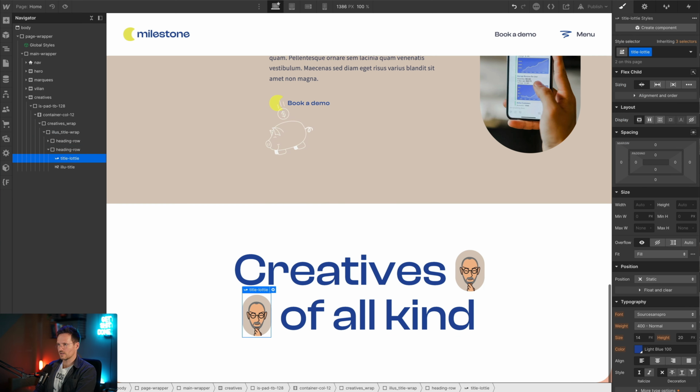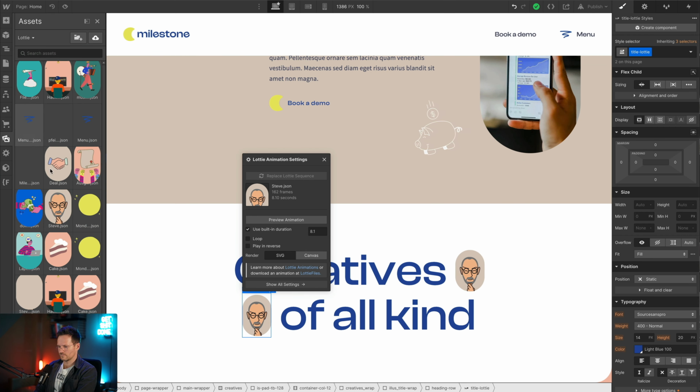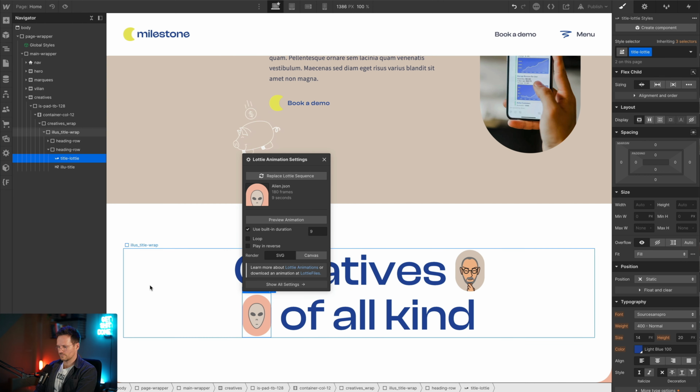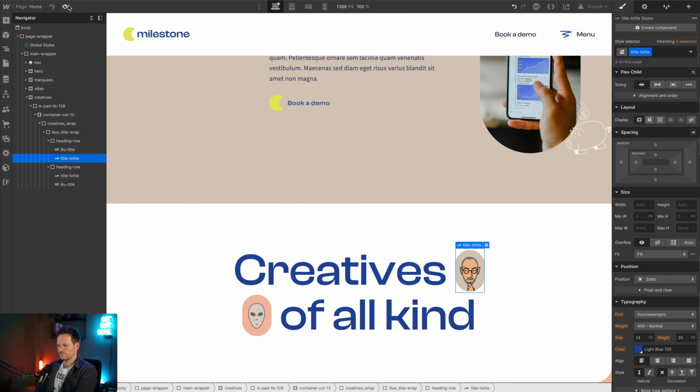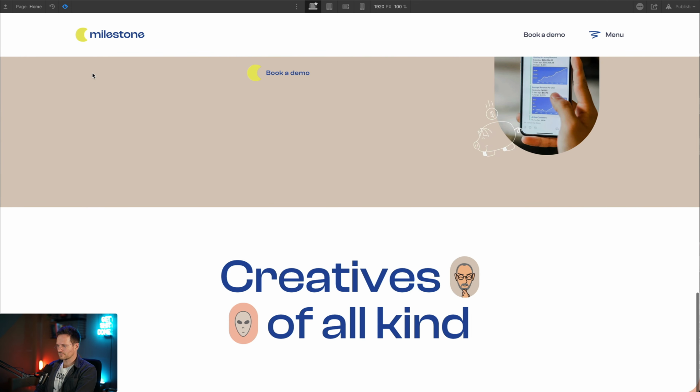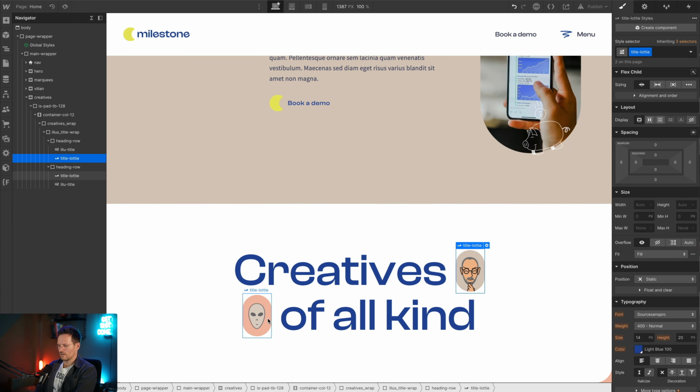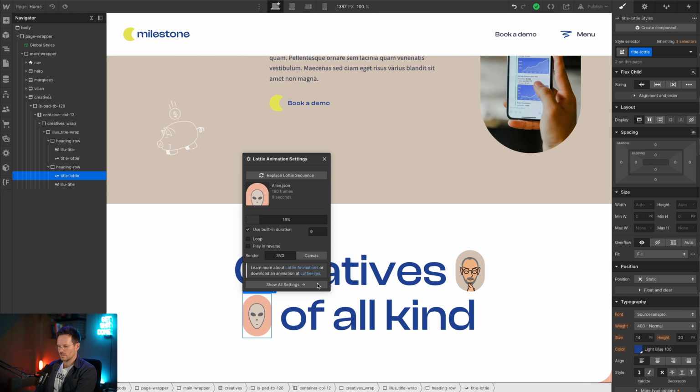And I'm replacing this Lottie with this nice little alien. Here we go. So here we have the alien. And if you preview the animation, you can see the alien is blinking, and I want this animation just to loop. So I don't have to set up an animation here in the animation tab or in the interactions tab. I just want to loop that one.